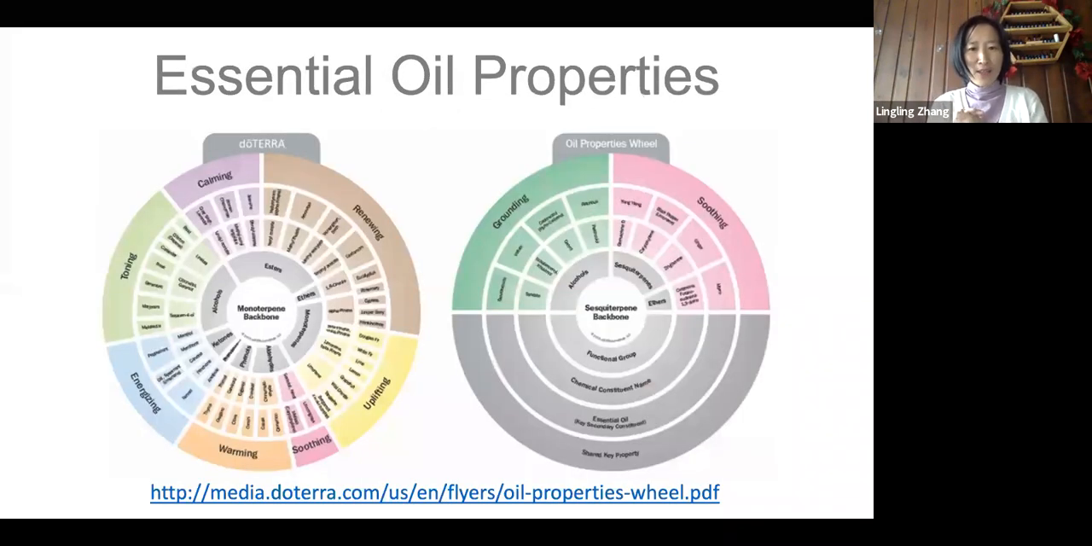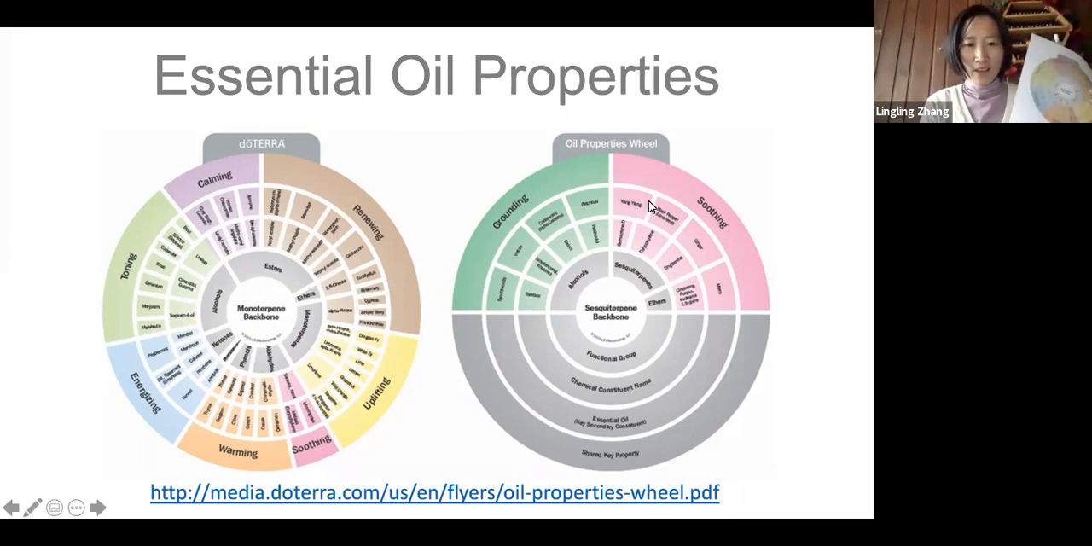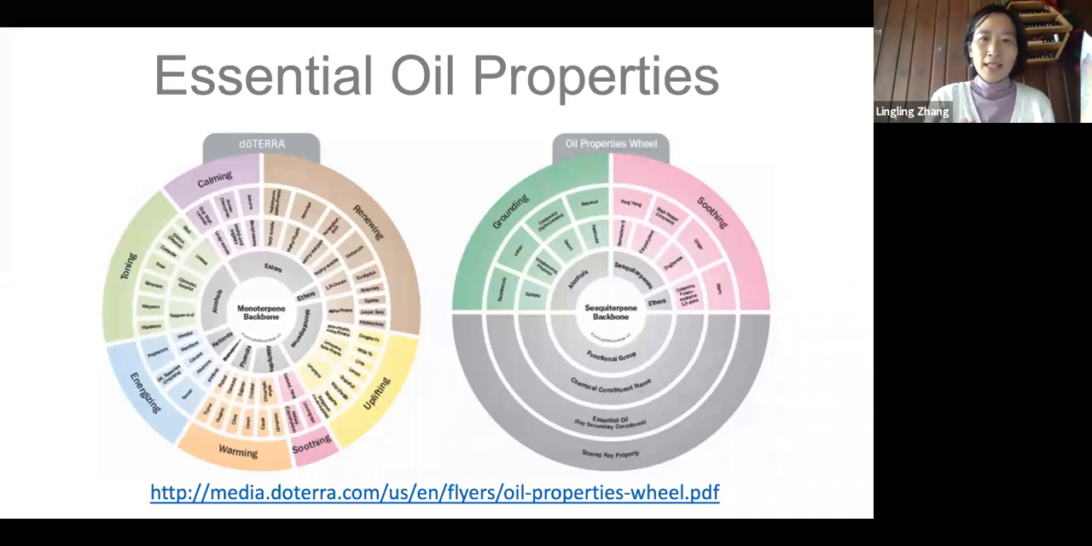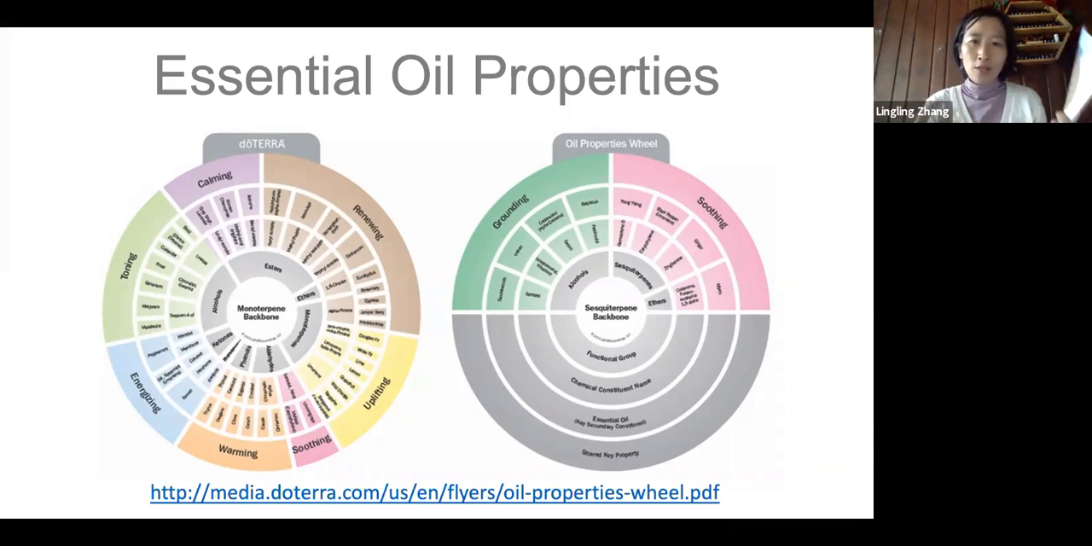Okay. All right. So this one, I wanted to show you this essential oil properties wheel. I printed it out. You can download it on doTERRA's website for free, because you probably can't see the words. It's barely readable for me, but when you download it, you can really read the words in the small font. But what this is basically about is the chemical constituents, or chemical makeup, of the essential oils.